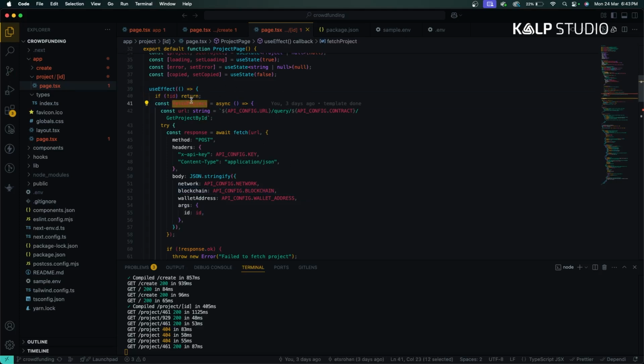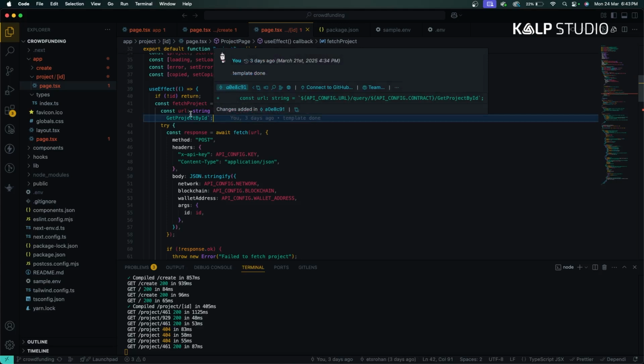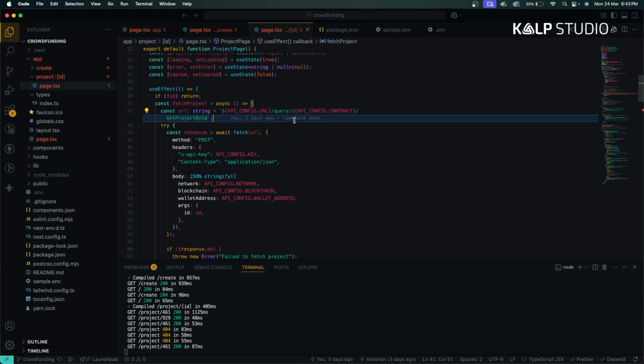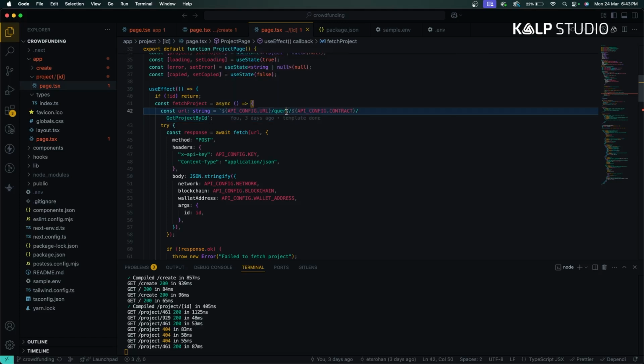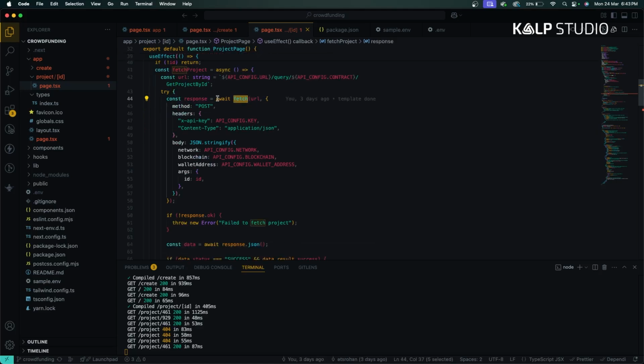We have created a function called fetchProject. Again, we are setting up our URL to call the blockchain function. And this time we're calling get project by ID. Since we're getting all of this data from the blockchain, that's why there's a query over here. Once our URL is set up, we're going to be using fetch again. So await fetch, we're going to be giving it our URL, and our method is going to be post, again headers.